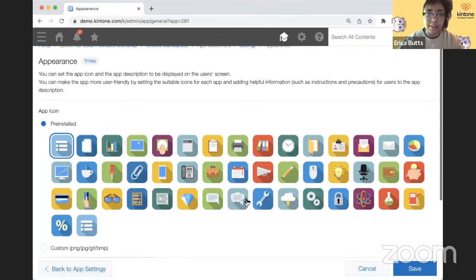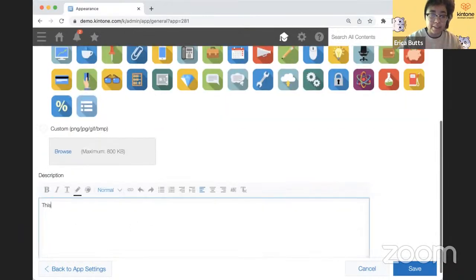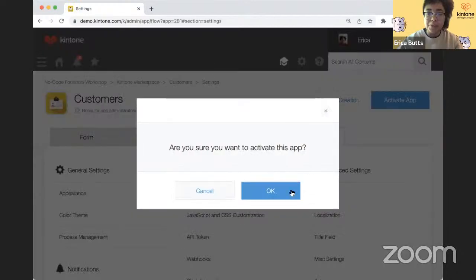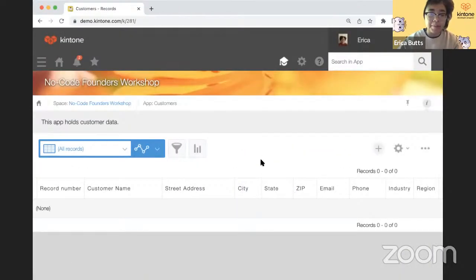So customers, I'll just use a simple ID icon. We can add a description. This holds customer data. So just some blurb that's useful for other users to remember what the purpose of the app is. So now that this customer's app is created, we have this list view here. We have no records in here so far, so I'm just going to click the plus button.